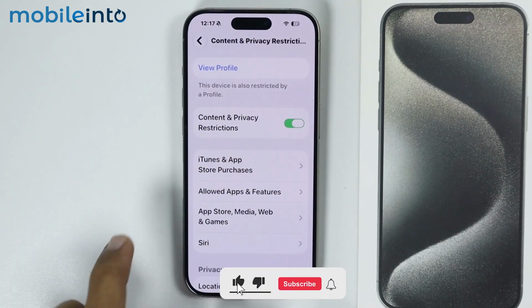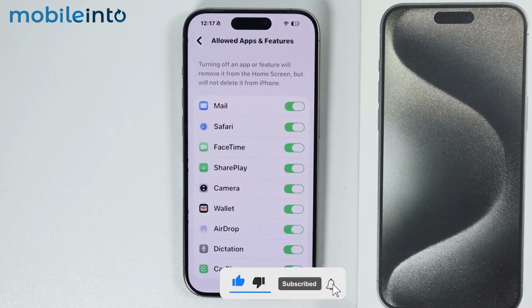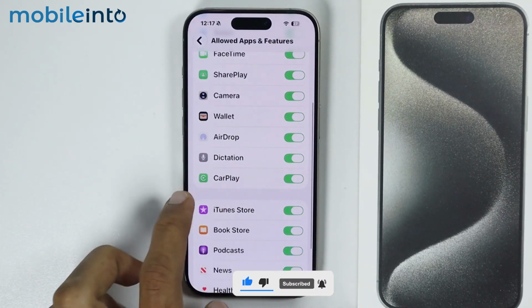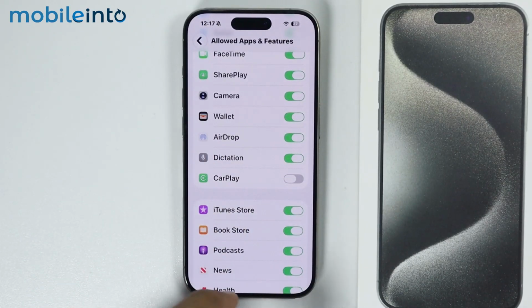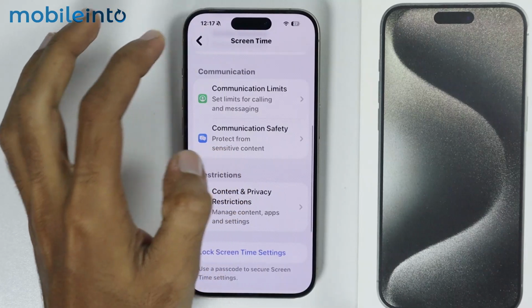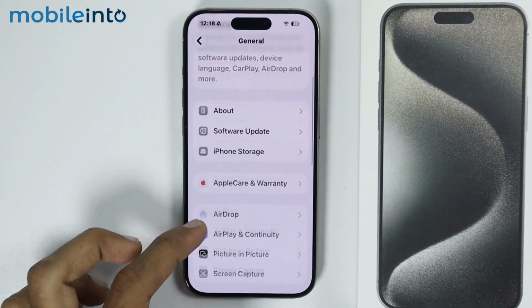Now, after you turn on this feature, then tap on Allowed Apps and Features. And over here, you will find the option for CarPlay. And just disable the toggle for CarPlay. And after you do that, the CarPlay feature will be disabled completely from your iPhone.